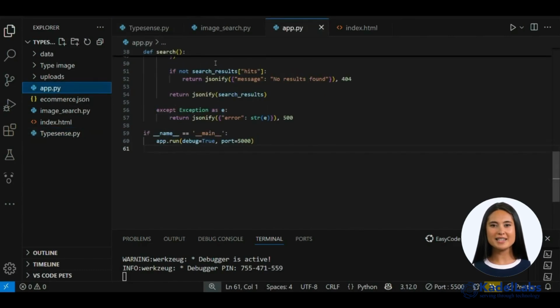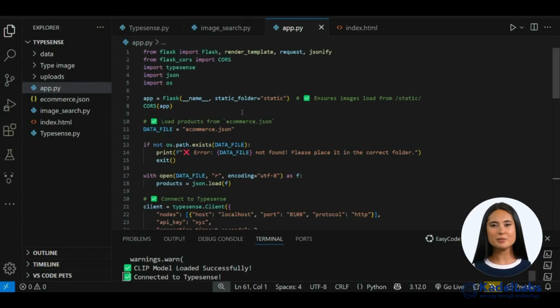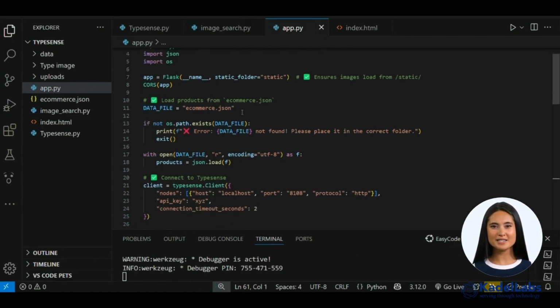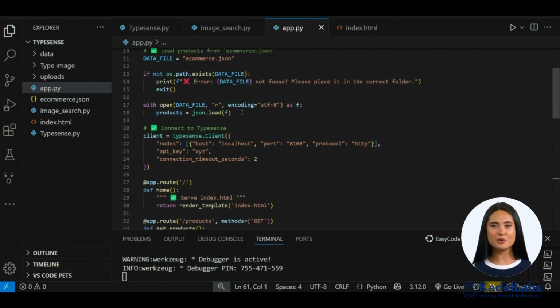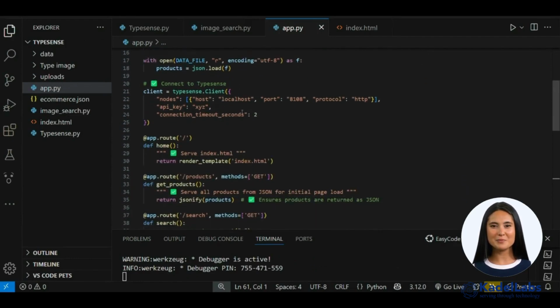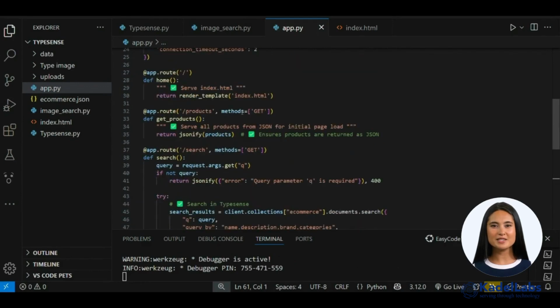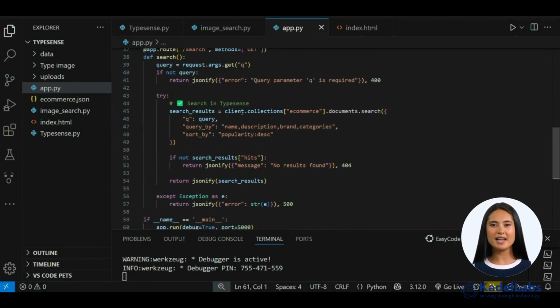Use app.py as the backend, connecting Typesense with the frontend via Flask. Enable CORS for cross-origin requests. Load product data from ecommerce.json. Exit if missing to prevent errors. Set up the Typesense client with host, port, and API key.